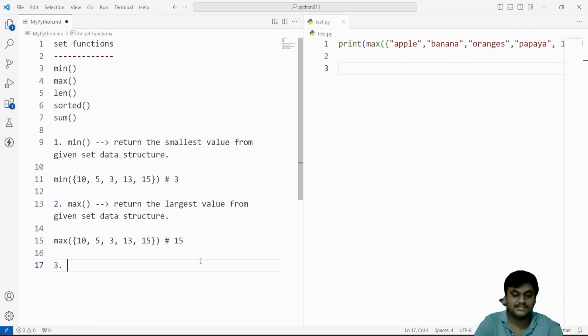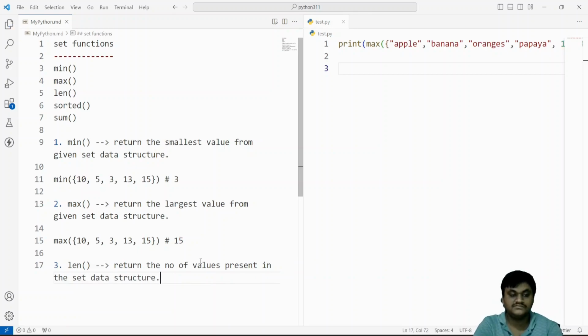Third one is the length function. It returns the number of values present in the set data structure. Length of 10, comma 5, comma 3, comma 13, comma 15. We will get the answer 5.